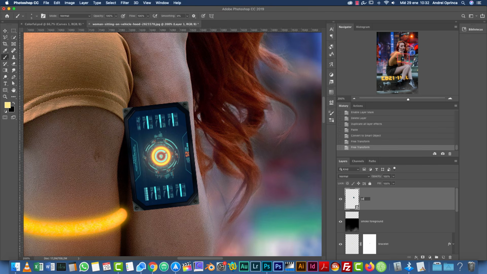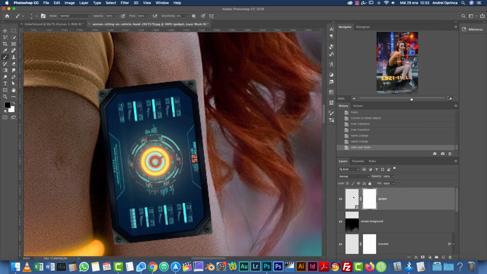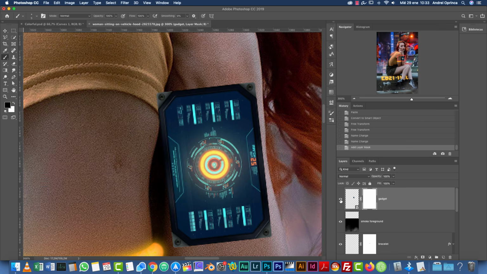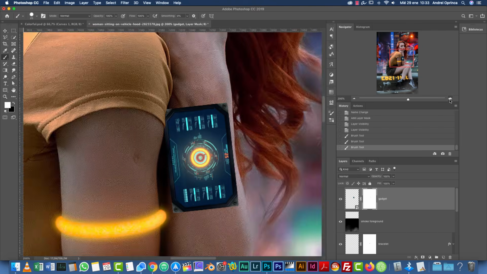Okay, now I'm gonna create a layer mask. Let's name this gadget. Okay, and create a layer mask. Now, the reason why I'm creating this layer mask is because I want to hide this top edge. So I'm gonna get the brush tool and paint a big chunk of it, and then just carefully paint it back in. It's a lot easier to do it that way. So just paint a big chunk of that and then just reveal what you need.